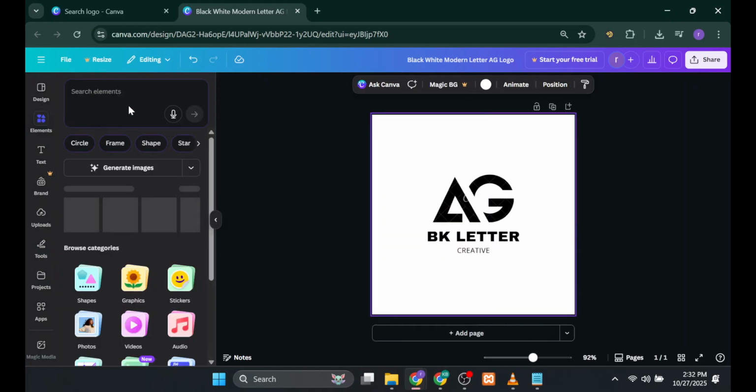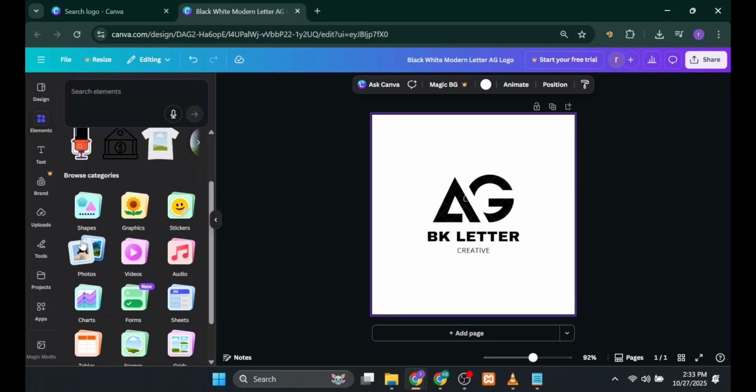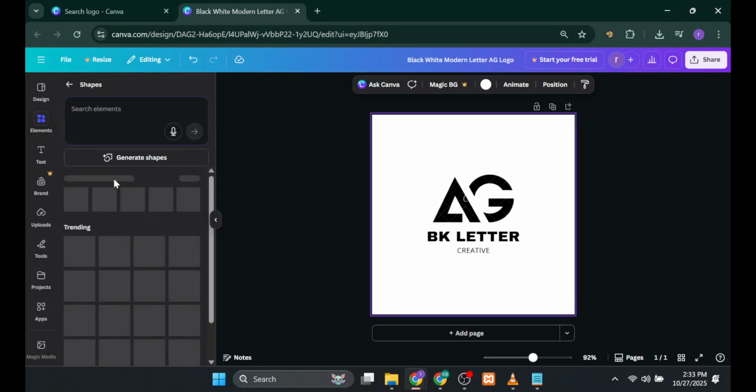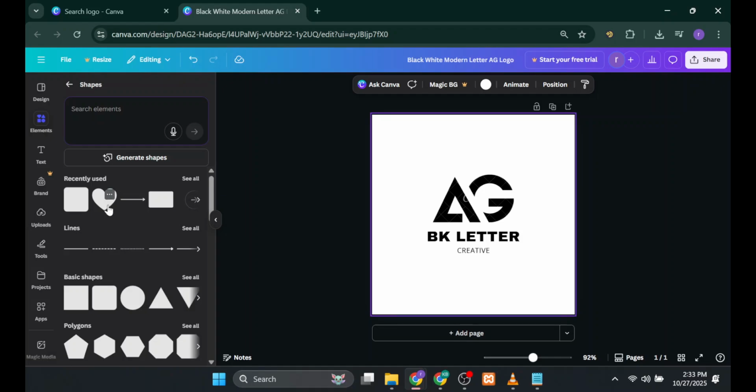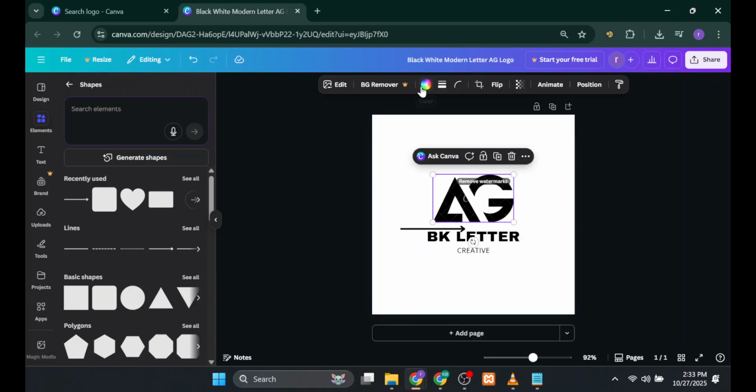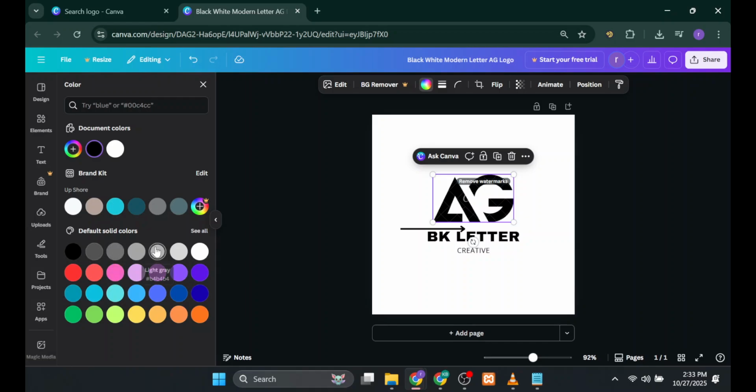Next, enhance your design by adding elements. Click on elements in the left-hand panel to search for icons, shapes, or illustrations that complement your logo. Whether it's a symbol, border, or background accent, Canva's massive library lets you personalize your design with ease. If you want to fine-tune your color scheme, select any element and click on the color tool to choose new shades. Stick to your brand's color palette for consistency and a professional look across all your marketing materials.